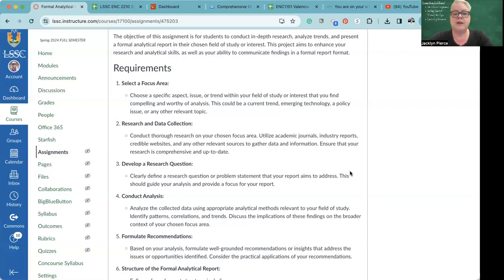In terms of doing the research, which is one of our topics here, you do want to focus on library research first and foremost, because all academic journals and industry reports, things that are published within a certain industry, you're going to be able to do that through the library. Obviously, websites are going to be important as well. And notice that it mentions credible websites, but you should not be completing your formal analytical report by only using sources off of the internet. You should be doing library research.